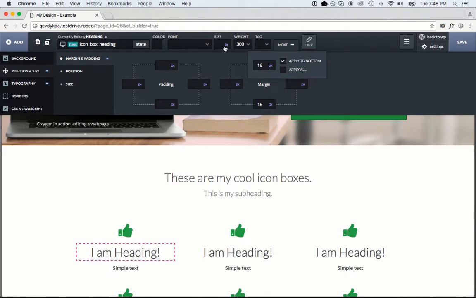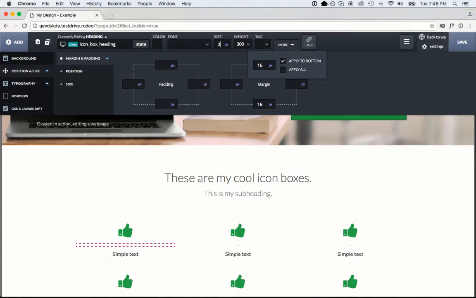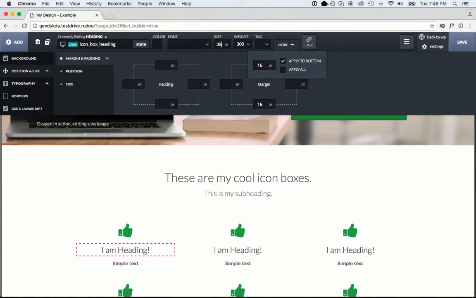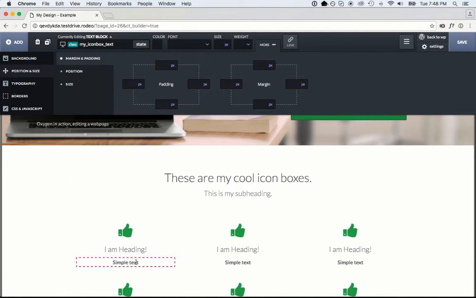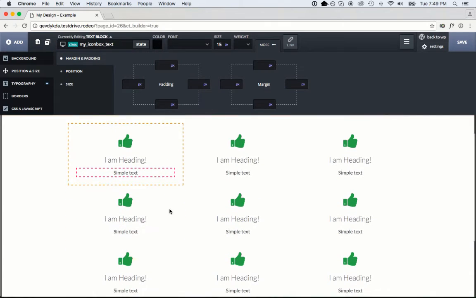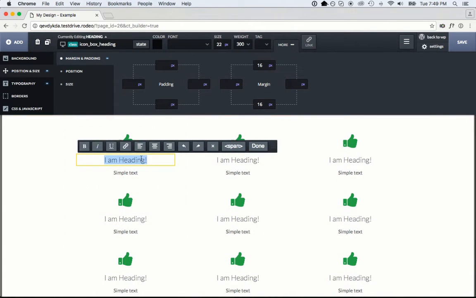I'll change the font weight to 300, size to 22, looks pretty good. Let's make this 0.6 with the transparency. And then for the body text, I'll use 15 pixels, and we'll go with 70% transparent. Okay, that looks pretty good. Now we just have to fill this out with different icons and different text.